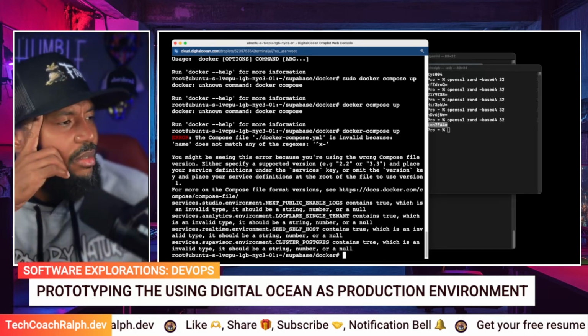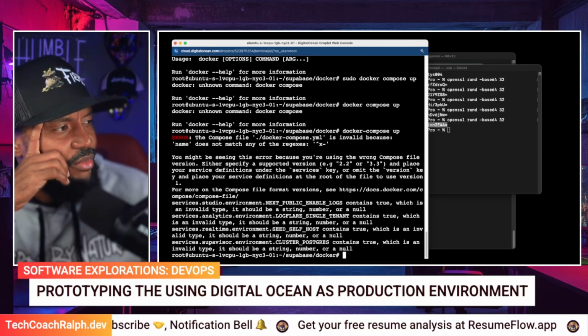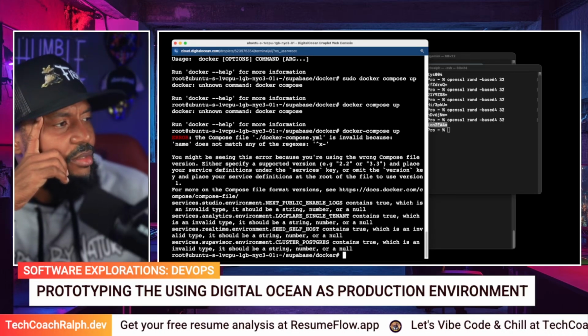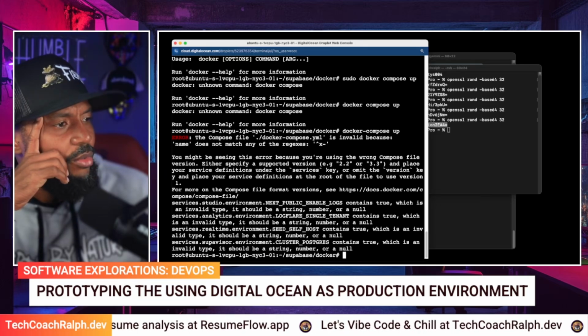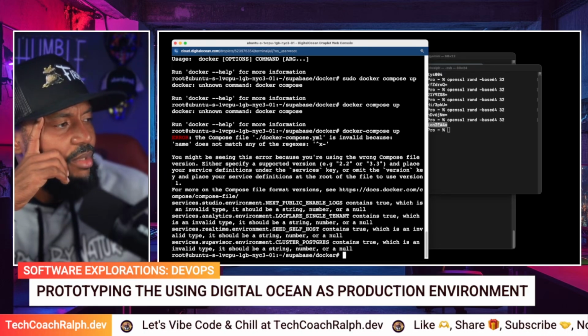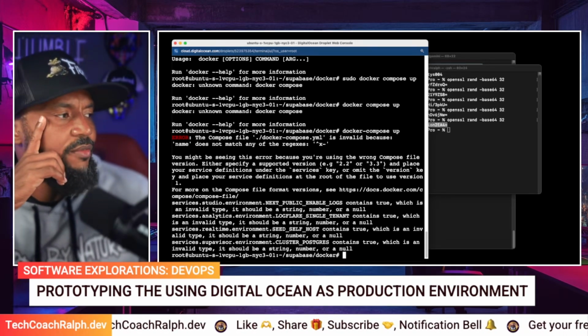All right, so it says you might be seeing this error because you're using the wrong compose file version. Either specify a supported version, 2.2 or 3.3, and place the service definition under the services key, or omit the version key and place your service definition at the root of the file to use version 1.